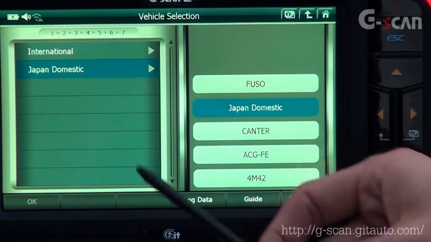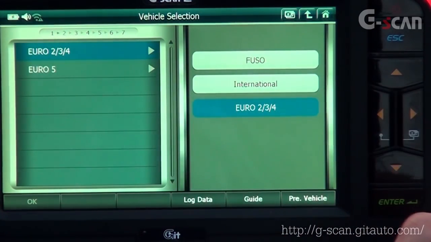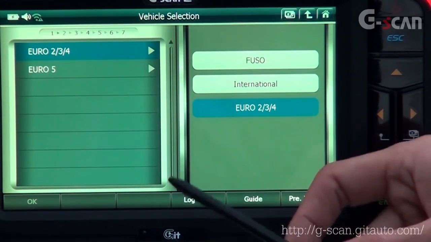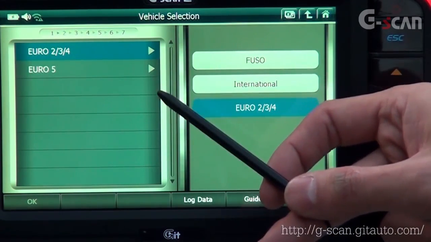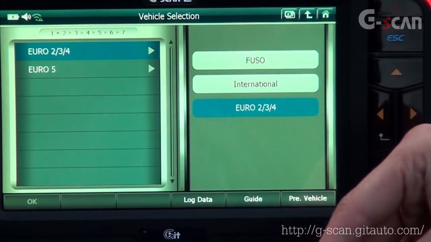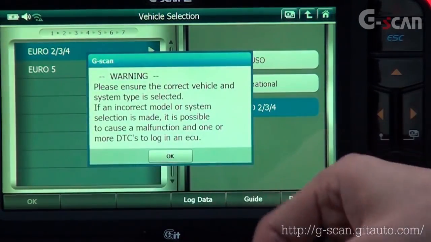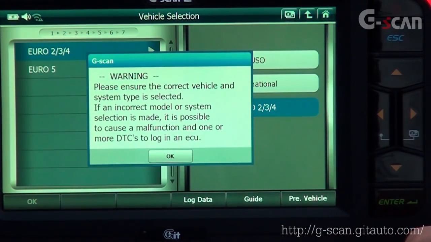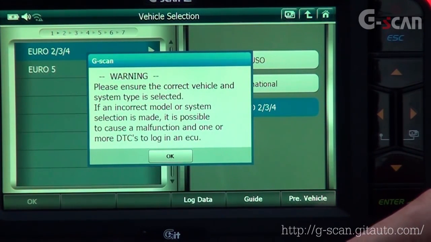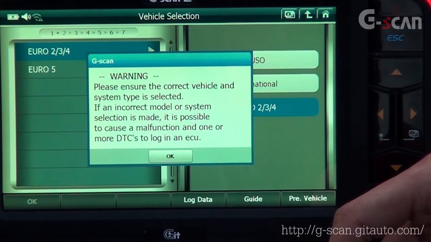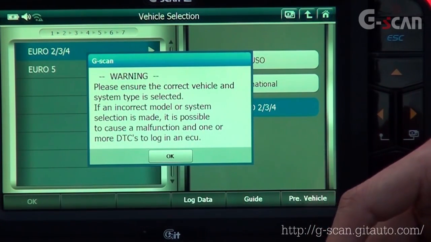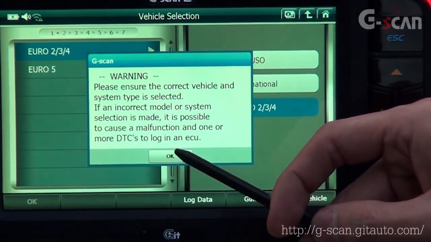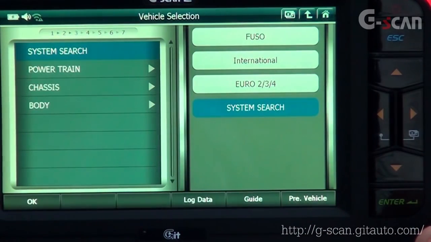Let's look at International. Start by selecting Euro 2, 3, 4 or Euro 5. When you select, you will see the warning message saying that the vehicle and system type must be selected correctly. Ensure that your vehicle falls into either Euro 2, 3, 4 or 5 and select accordingly. If you want to diagnose a certain system, you can directly select System and start to communicate.